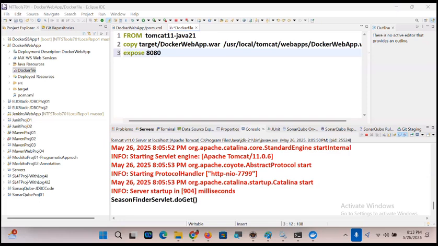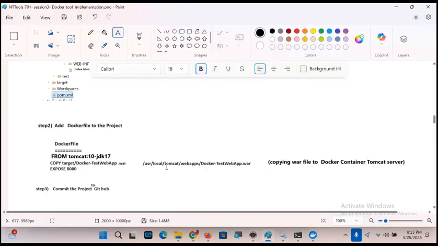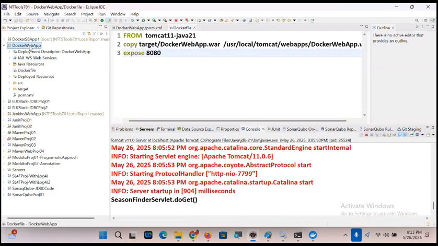So that's good. Right? I think there are no spelling mistakes, everything is perfect, guys. usr, local, tomcat, webapps, WAR file name. That's good. Okay, tested locally already. Now what should I do?